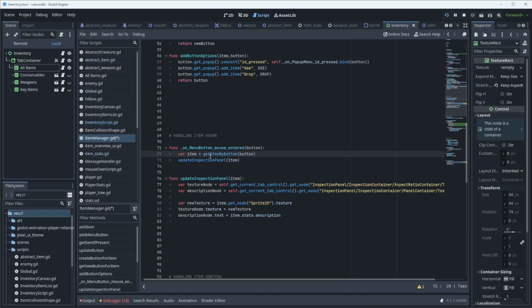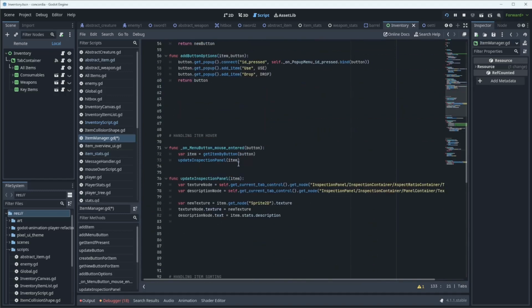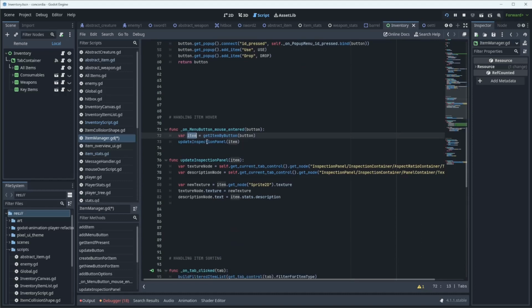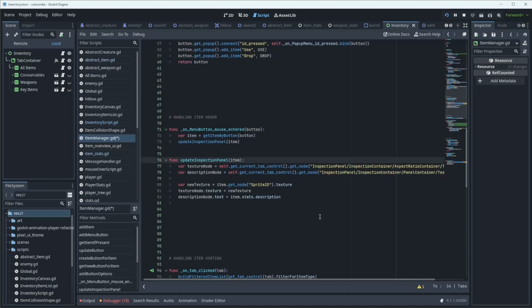So get item by button iterates through the item map, and if the passed button matches any button from this map, then it gets returned, and we have the item that we hovered over. And it will always return an item, or it should always return an item. And then we invoke the update inspection panel method, which is this one, so that the new item info gets loaded into the inspection panel.